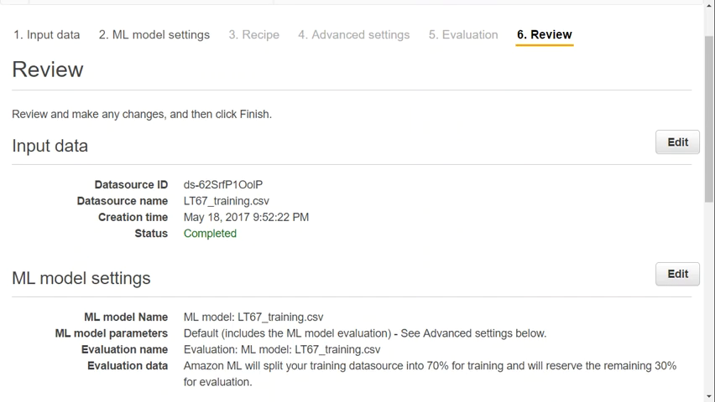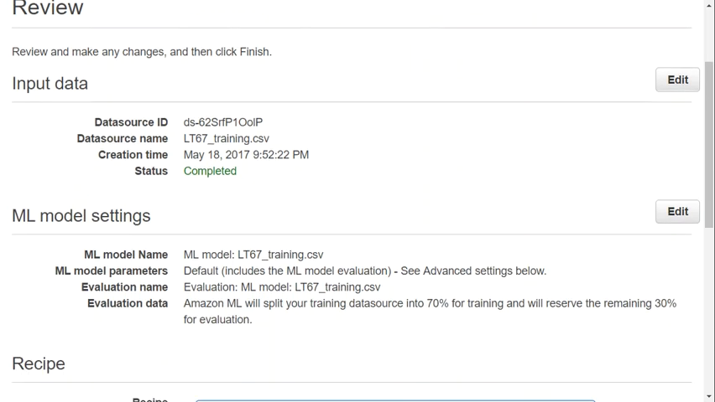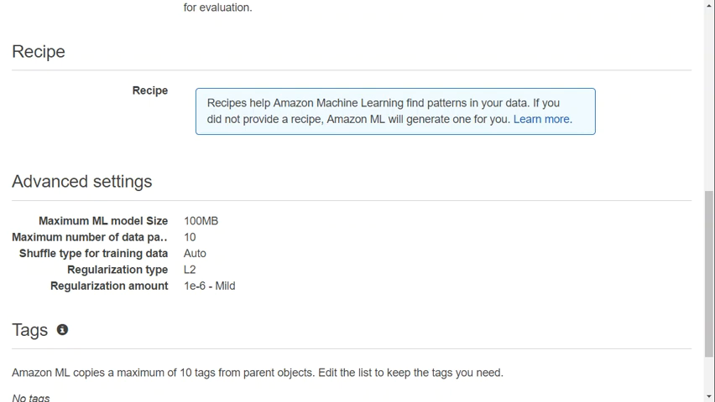So then you do one last review. We have a data source that got created, we have a model that got created, we chose the default recipe settings, and then we have some advanced settings like the maximum size of our model, which is not a big deal, except that they do charge you for storing the model. But whatever, our model's not going to be very big. How many passes over the data we're going to do, whether or not it shuffles the training data, which is fine. It's basically going to break off and create several copies of the model with different settings, and evaluate which one produces the best result, and then pick that one.